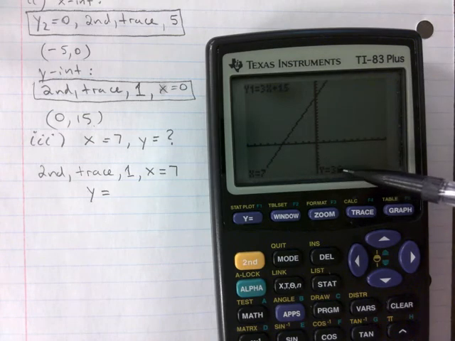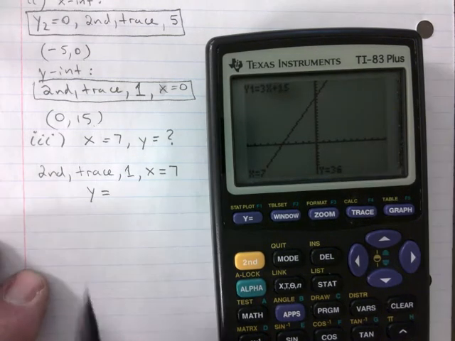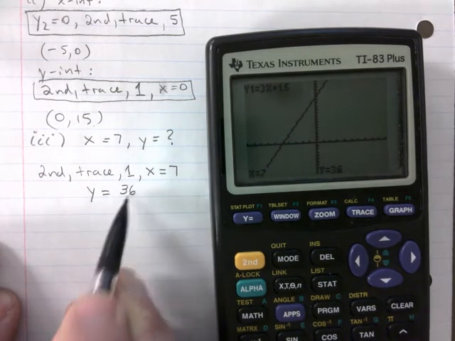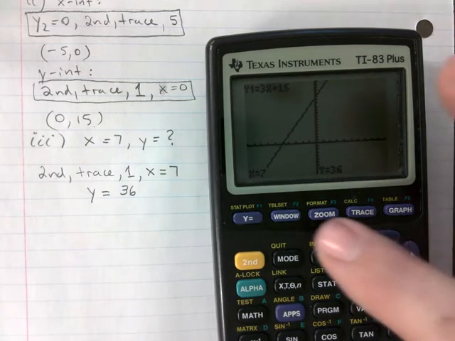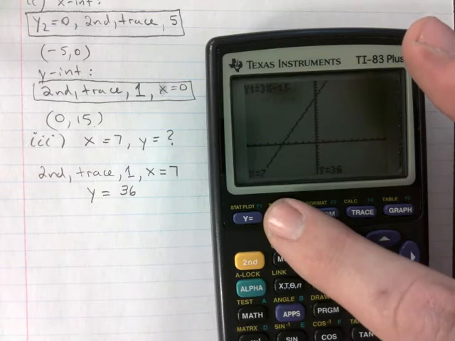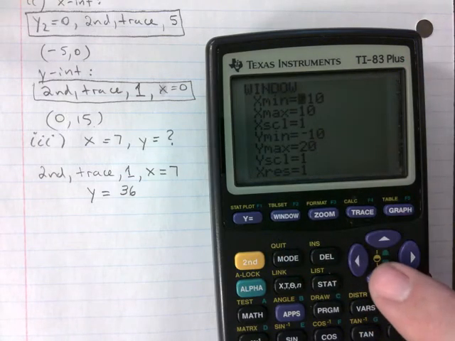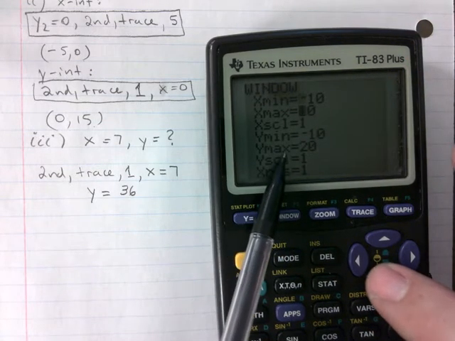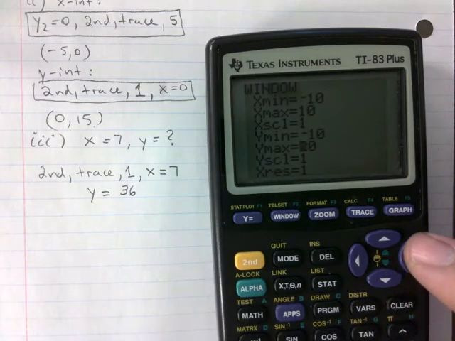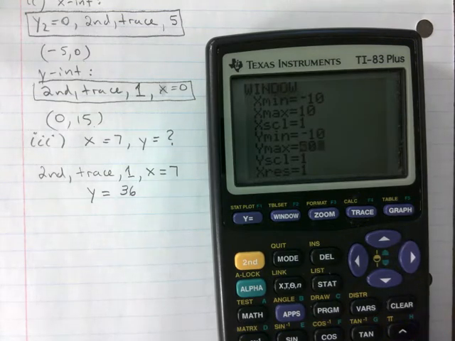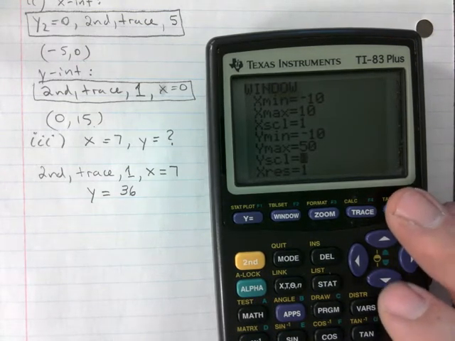So let's write it down though. In this case, the calculator did not complain. Sometimes it complains when it cannot see it. So let's just write down that 36, get that out of the way. And let's change our window. Go window. And I'm going to go to my Y max and change that to, what should you change it to? 40, 50, right? Whatever you want really, you decide that.